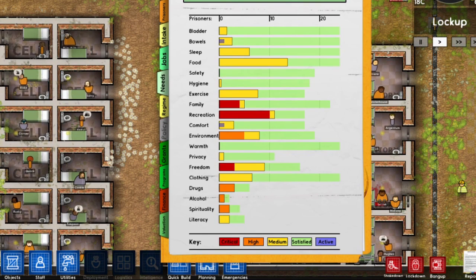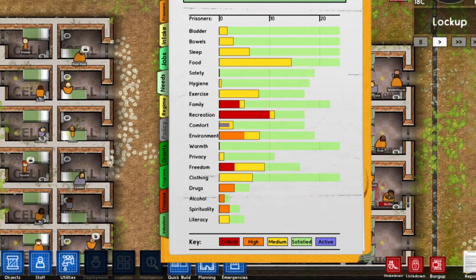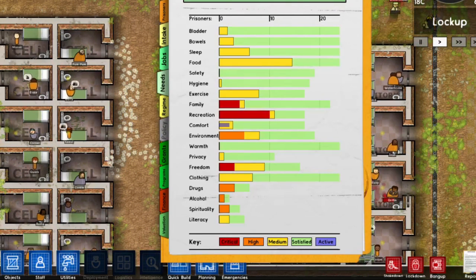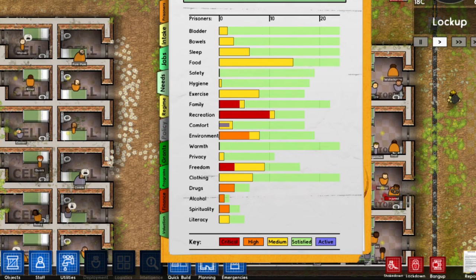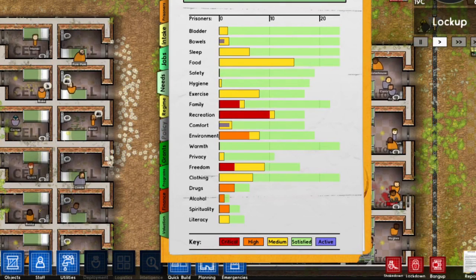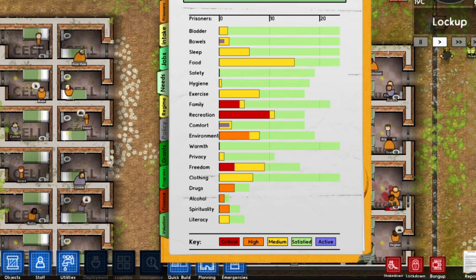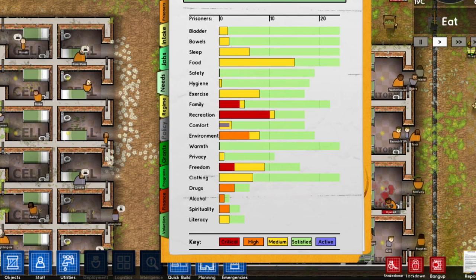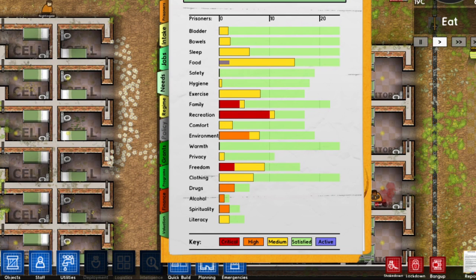The safety need is how safe each prisoner feels in the prison. So if fights are breaking out very frequently in your prison, and a lot of your prisoners have access to weapons, then the safety need will go up. So in order to satisfy the safety need, you need to make sure you have a functioning prison that doesn't have a lot of fights going on. Next on the list is hygiene, and hygiene is how clean the prisoners are physically. So in other words, if they have a shower, you'll satisfy the hygiene need.